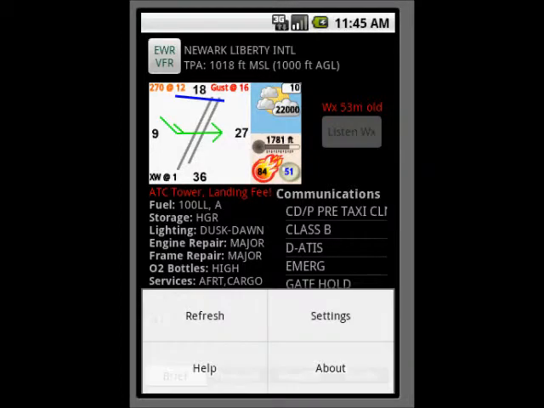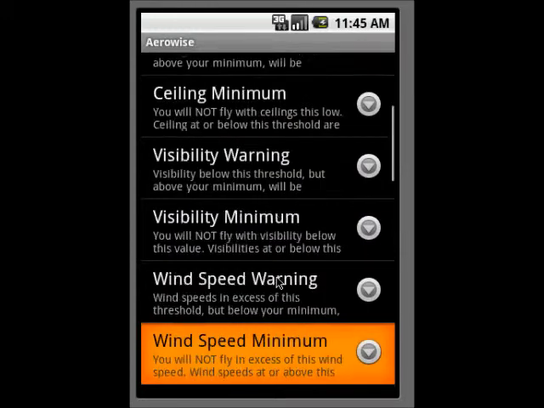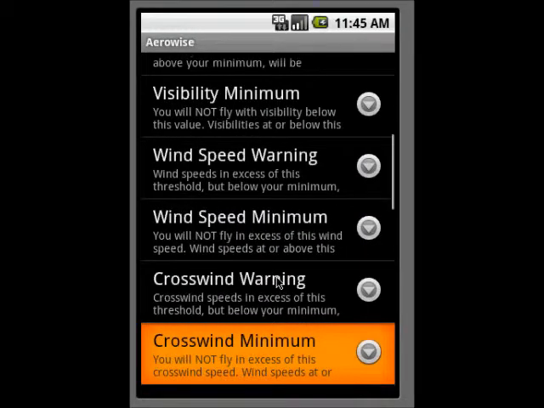Simply click Menu, Settings. We'll scroll down to the wind speed personal minimums. Aerowise personal minimums set benchmarks reminding you what your personal comfort level is in flying in various weather conditions. A personal minimum threshold that is exceeded will highlight that benchmark in red. A personal warning threshold that is exceeded will highlight it in orange. If a benchmark is within your warning threshold, then it will display in a normal color, usually black or green. Using personal minimums is optional. You can turn them off by setting your minimums to 0 on the settings screen.